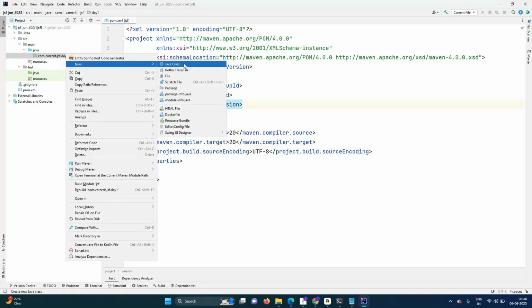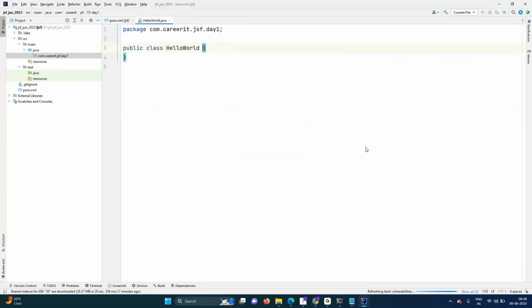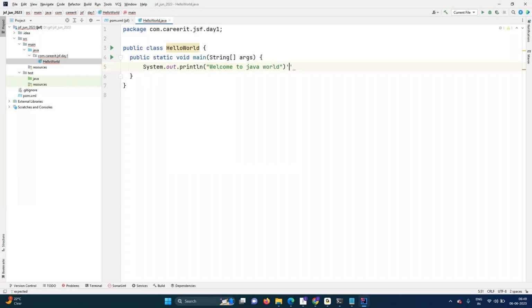Now I'm creating a new class here. The class name is HelloWorld. Then I want to write a main method, so I'm writing it here. And here we are going to write System.out.println. We will print "Welcome to Java world".